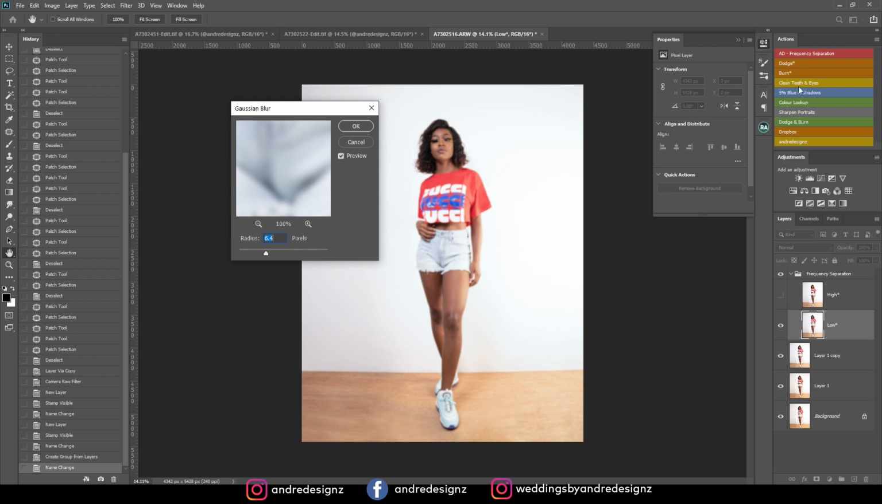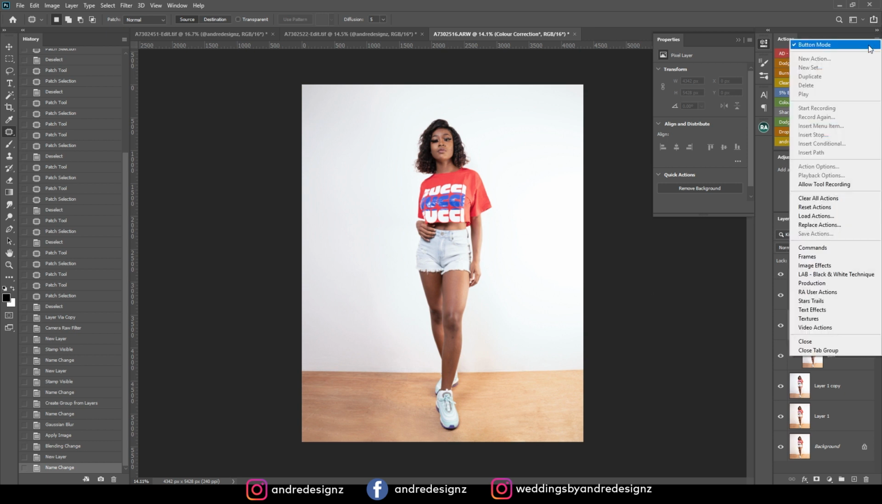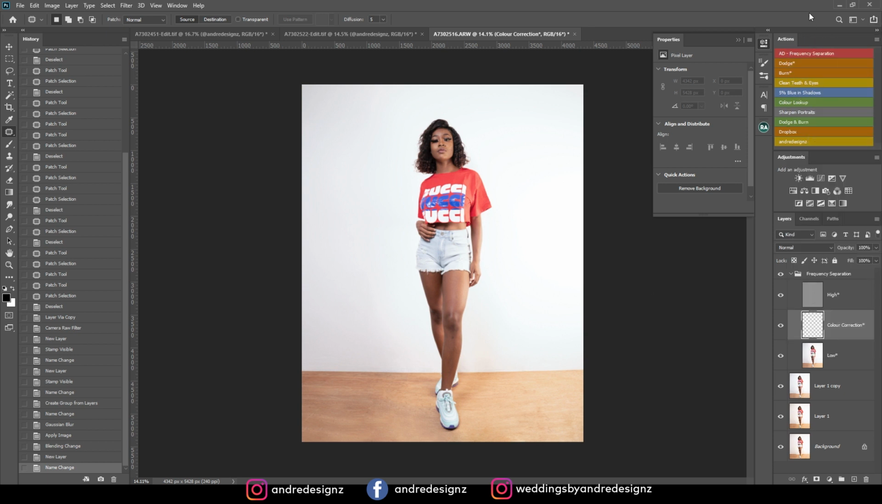If you want it to look like a button, I'm going to show you. So I'm going to keep my radius at 6.4. That's the default option. If you want to turn it into a button, you come here and you press the button right there. Good. Alright, so I'm just going to zoom the image up.